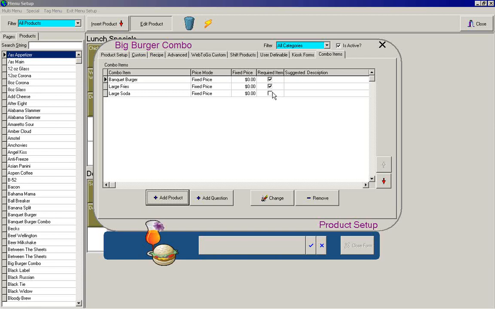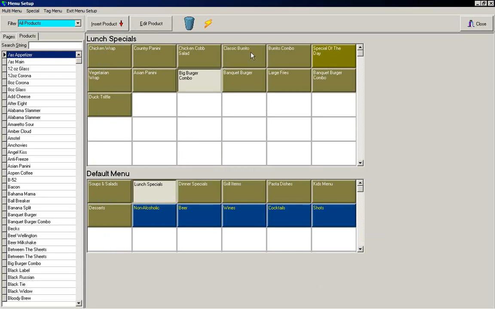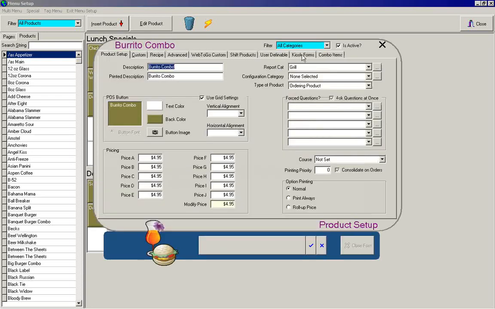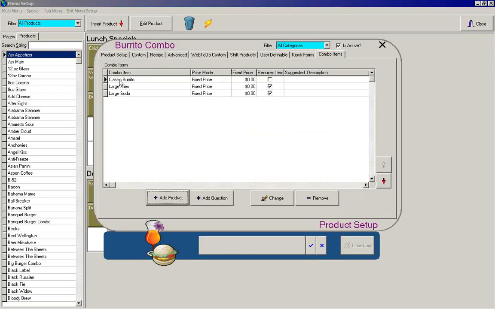Now remember the other one I did where I had the burrito one, and it was using two other items. So here is my classic burrito, and here's my burrito combo. And so I'm just going to take a look at this one. And again, coming over to the combo items, classic burrito, large fries, large soda. In this case, I indicated here if you order large fries and large soda, the system will recognize, hey, you can upgrade to a classic burrito for an additional whatever.